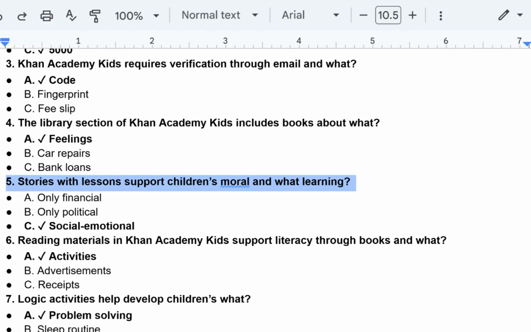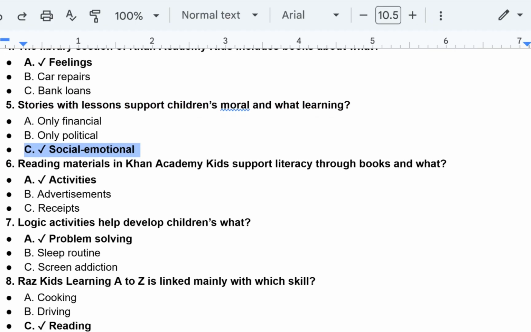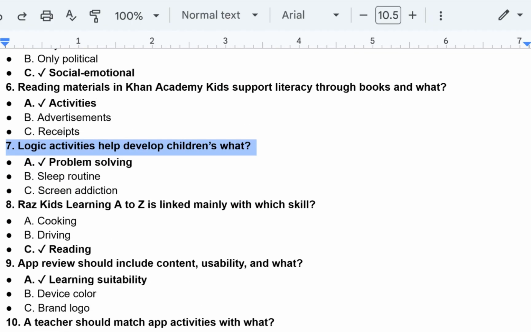Stories with lessons support children's moral and social emotional learning. Reading materials in Khan Academy Kids support literacy through books and activities. Logic activities help develop children's problem solving skills.